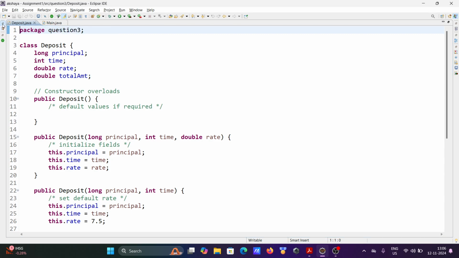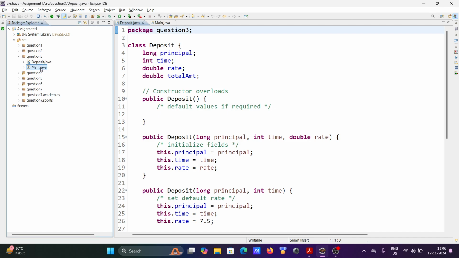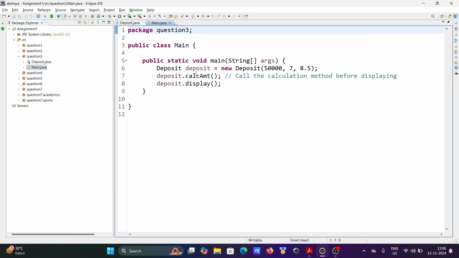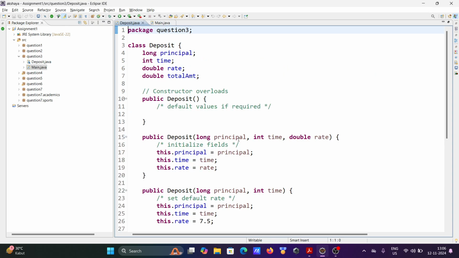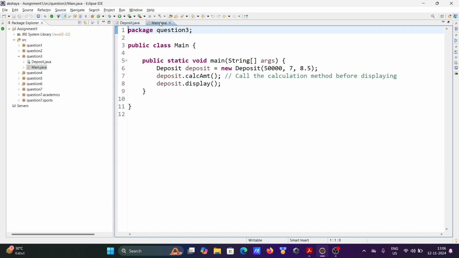So I have already declared another class, which is main. And here you see I have declared the deposit object. So this is the deposit reference, and this will create an object. And I have used the constructor which takes three parameters. 5,000 is the principal amount, 7 years is the time, and 8.5 is the rate of interest. So you can see here the first one. So accordingly, it will create an object.